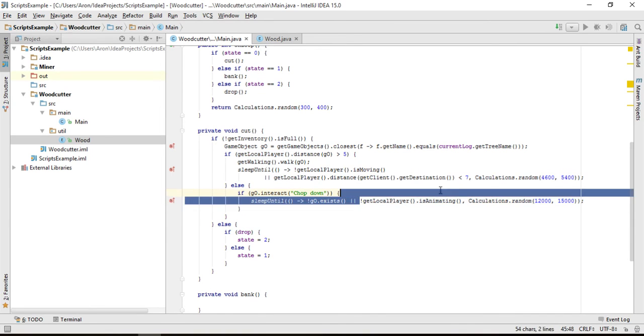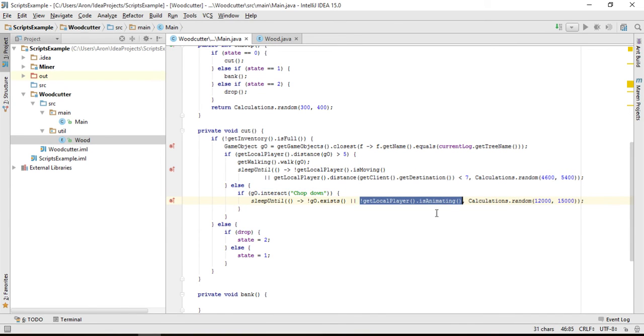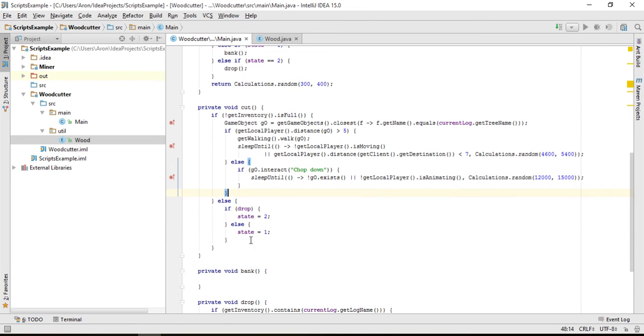And if this causes issues in the script, it's because sometimes your player will not have an animation intermittently, and that can cause issues where it will think that you're no longer cutting down the tree, and it'll interact with it again, and you don't want that. But that is literally all you need. That is the entire thing. I can't make it any simpler than that.